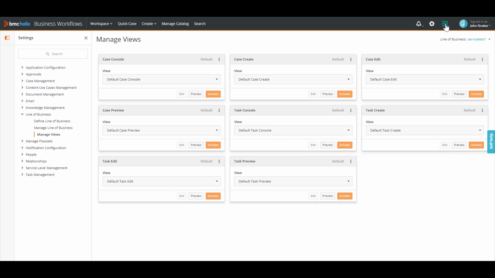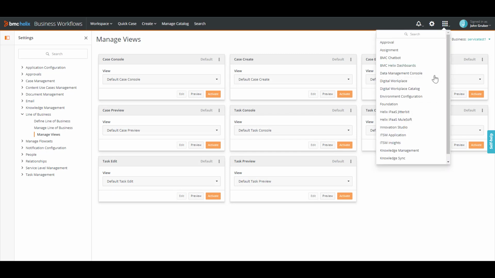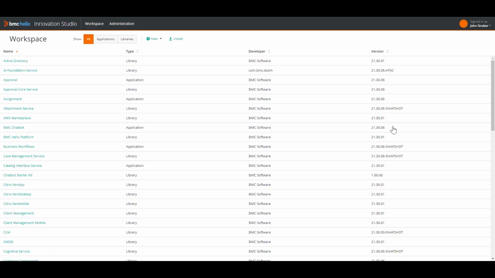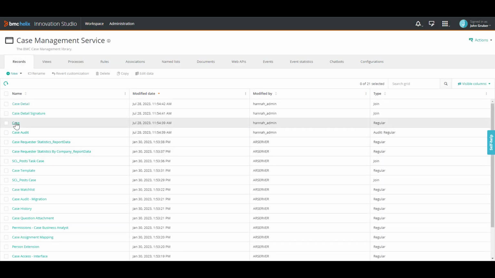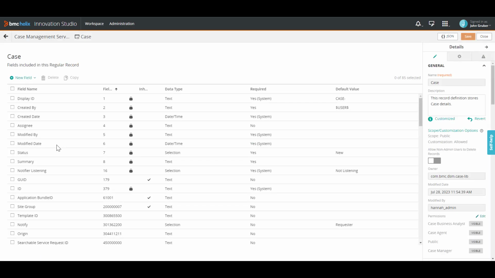To do that, we're going to click on the grid here and click on Innovation Studio. That is going to take us to our main workspace, which you can see here. We are going to click on Case Management Service and Case. This will open the case table. Now remember to always do this in the best practice customization view. Here you can see I have the new field button, so I'm just going to click on that to create a new field.